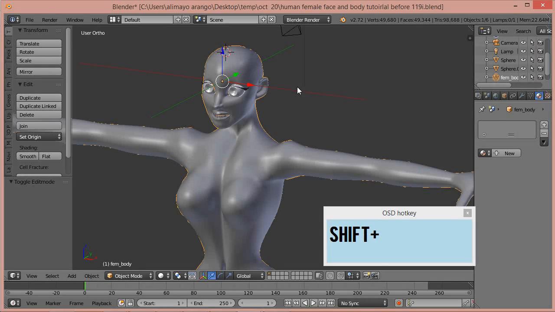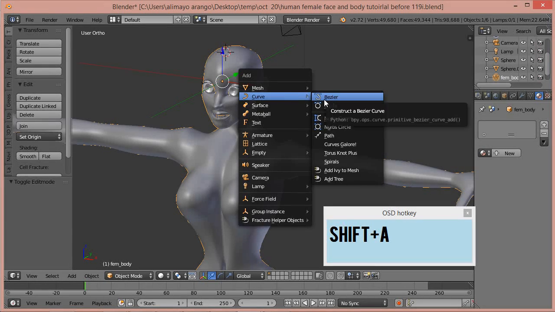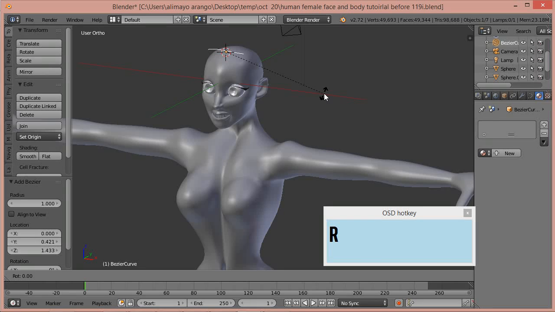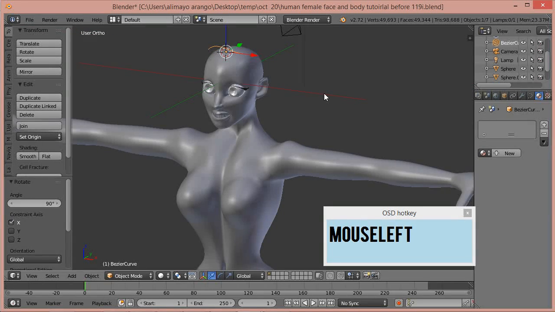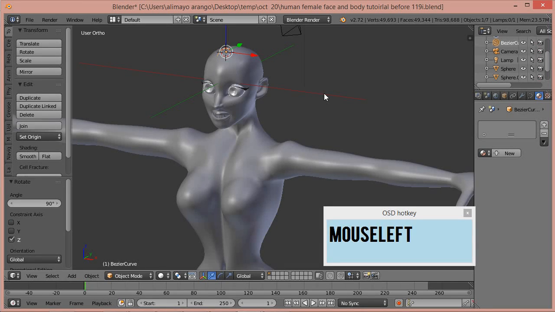So we're going to press Shift A. We are going to go to curve and then Bezier. We're now going to press R to rotate on the X-axis 90. Left click to lock in. We're then going to press R to rotate on the Z-axis 90. Left click to lock in.